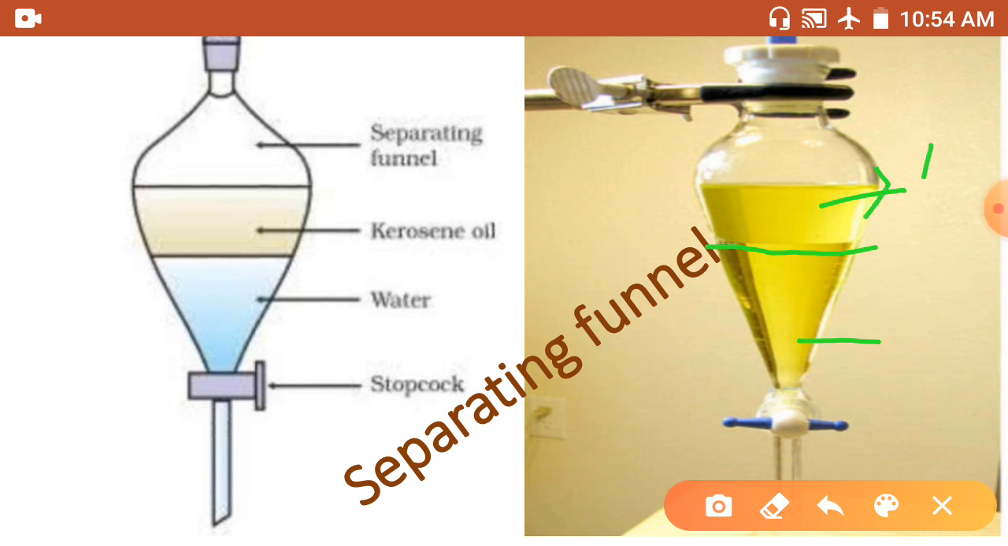Okay, first one and second one. After some time you can see that in a funnel, oil and water separate and make two layers. The water forms the lower layer and the oil forms the upper layer, because oil is lighter than water.